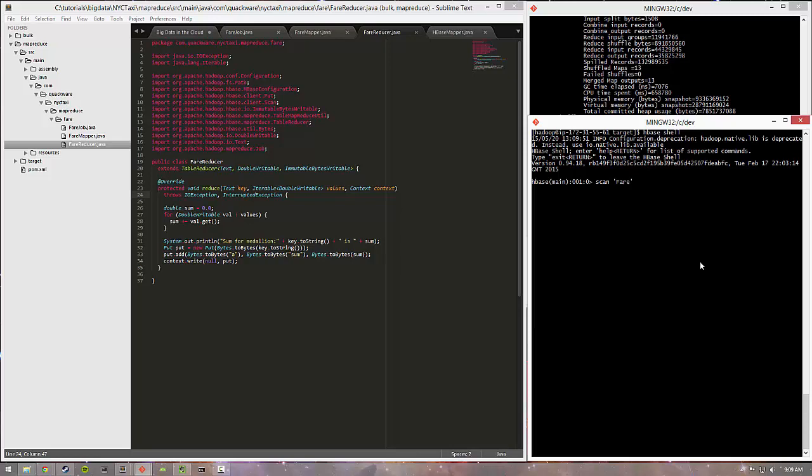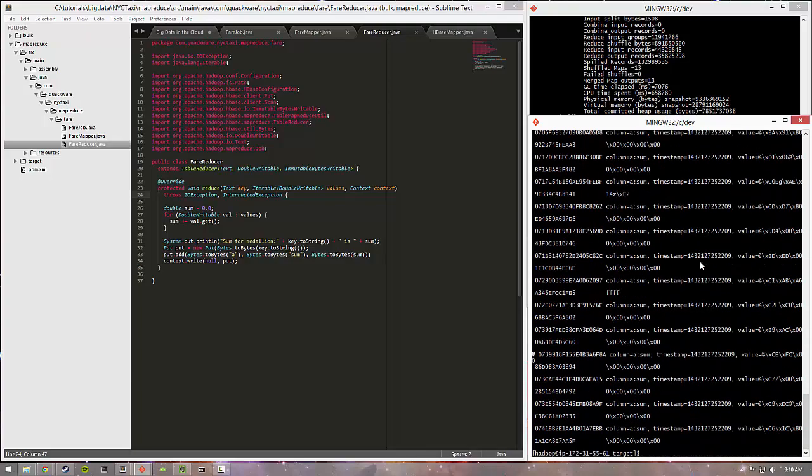So we do scan fair and we specify the columns. Do A, and then we want to do sum. Just see if we have the data available to us. Cool, look at all that data.